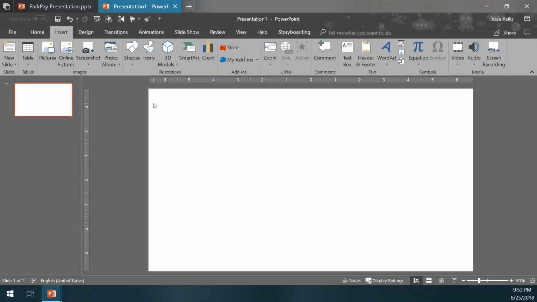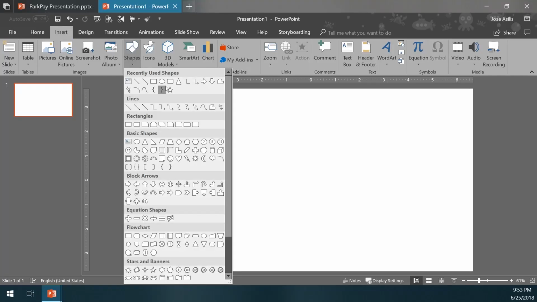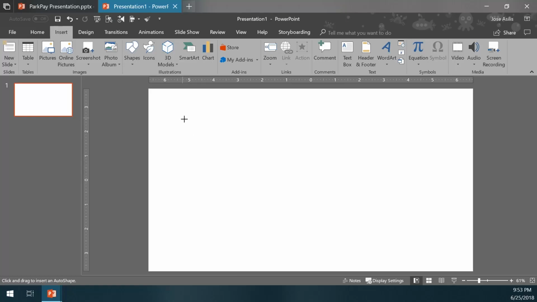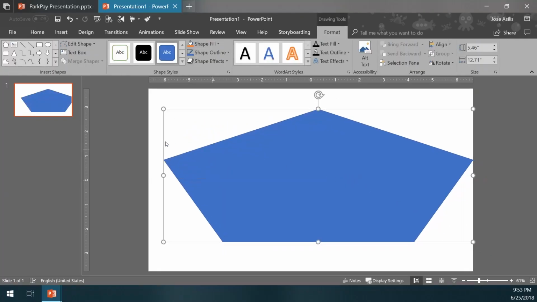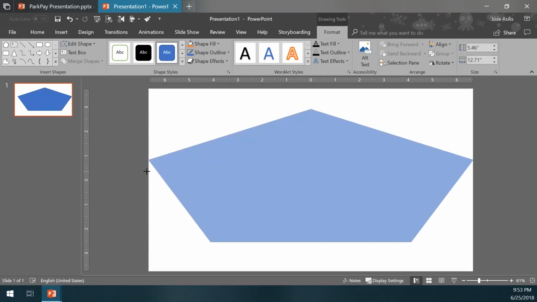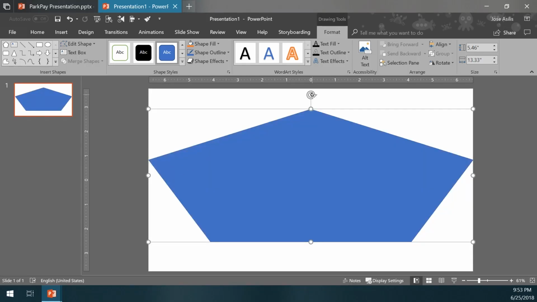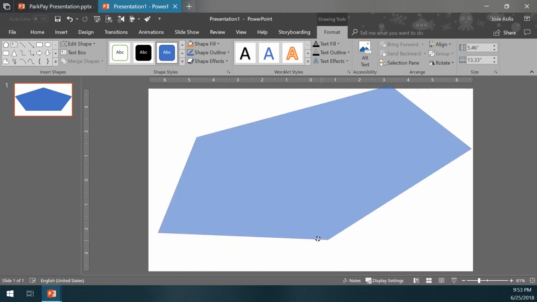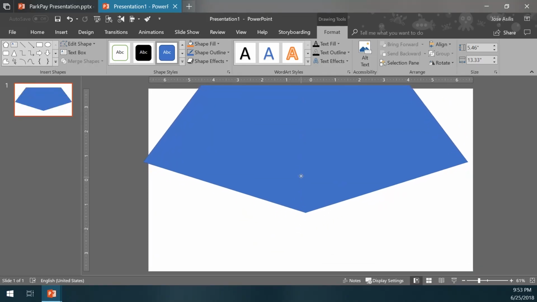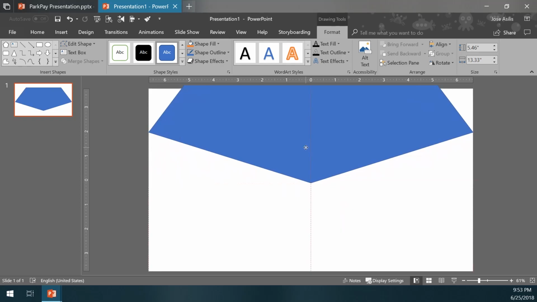Let's begin. The first thing you want to do is go to Insert, Shapes, and look for the pentagon in here. Click the pentagon, then we're going to draw it, make it very wide. And let's rotate it. You're going to click on the handle at the top, hold Shift, and rotate it, and place it here on the top.